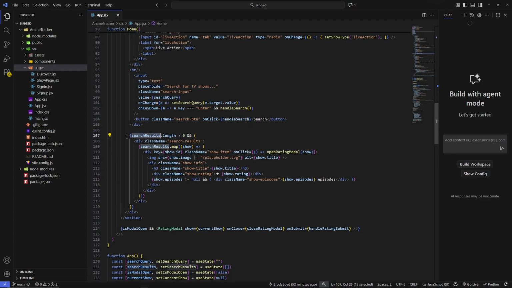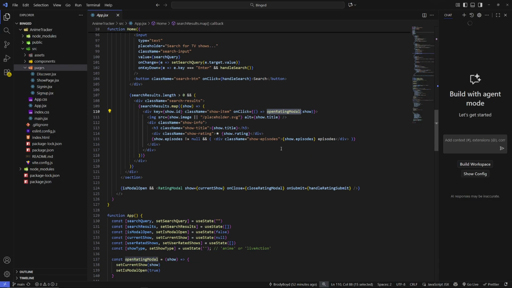And then this is the search results. Just maps them out. And then they all are their own items. So if you click them, it opens up the rating modal that I showed you. The little thing with the stars, the option for a review, and then submit, show page, or cancel.